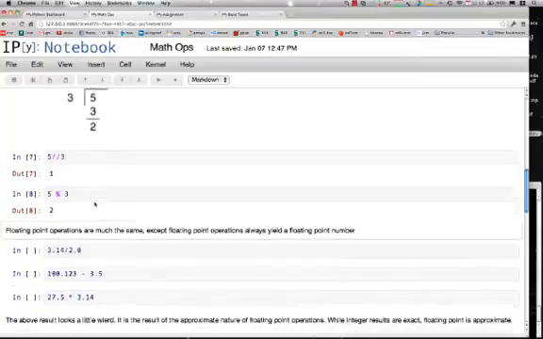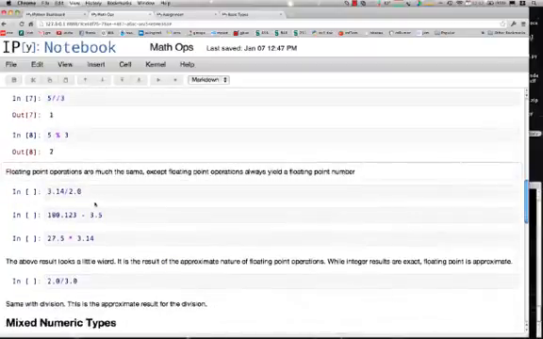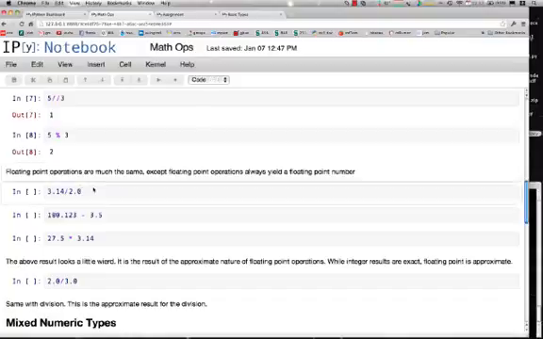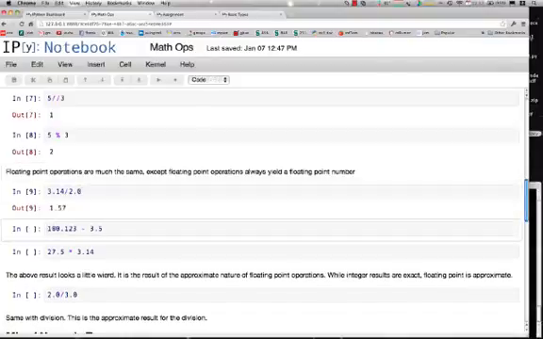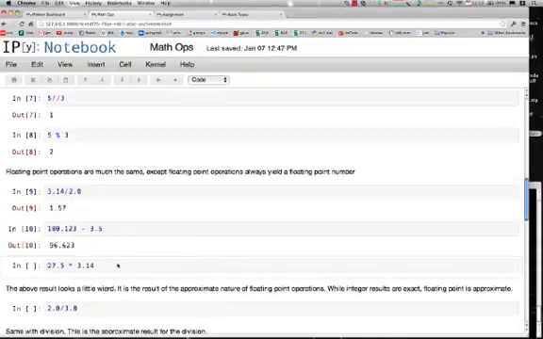Floating point operations are not very surprising either. It's still the same: plus, minus, times, and slash. So 13.4 divided by 2 gives us a floating point result, 6.7. 100.123 minus 3.5, 96.623.